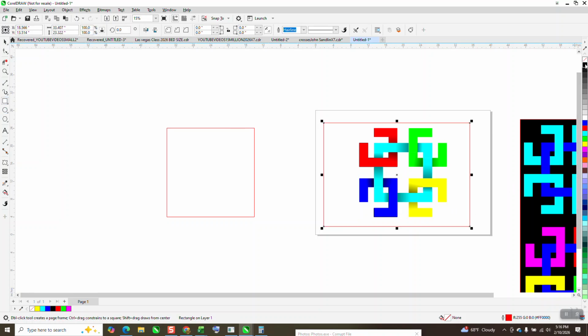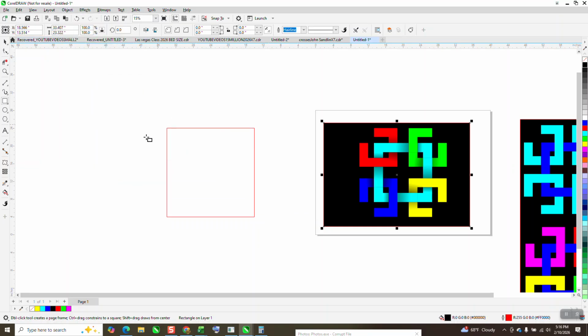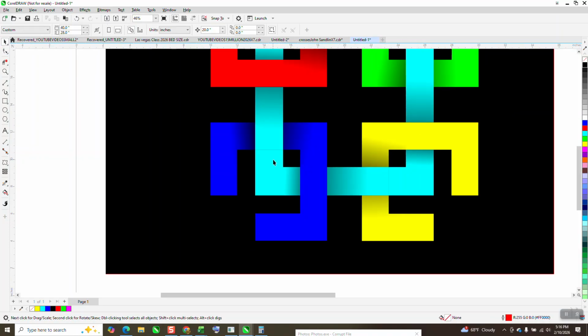Put a little black background on it. Object, Order, Back of Page. Now I can really see that line in that blue. Well, what's so weird is you zoom in and you don't see it.